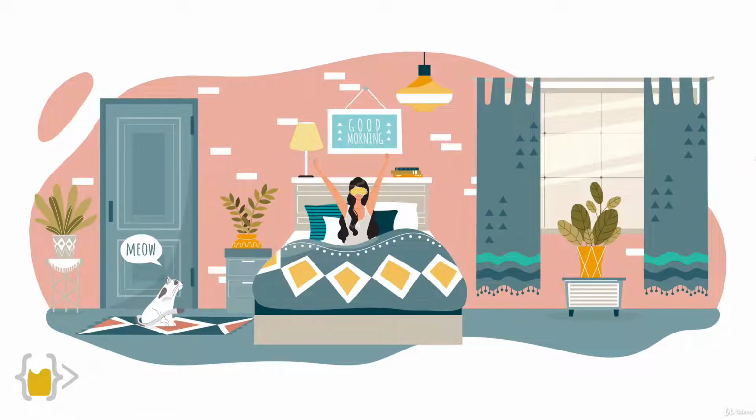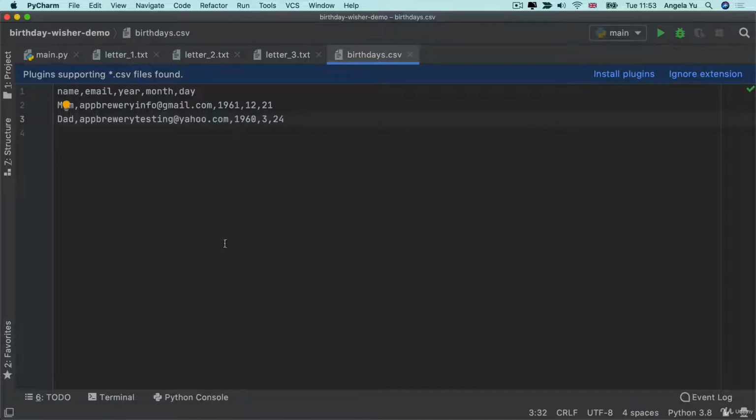But let me demonstrate to you what this app is going to do. This is the birthday wisher demo, and I'm not going to show you the code in my main.py because that is what you're going to create. But what I've got here is a CSV file called birthdays.csv.